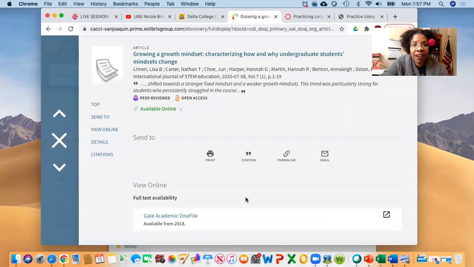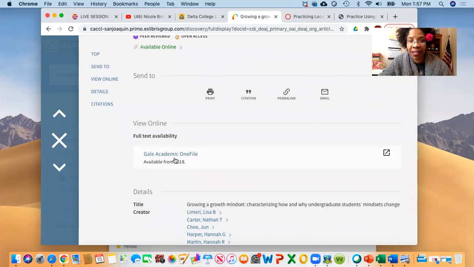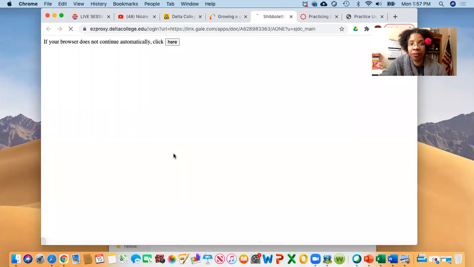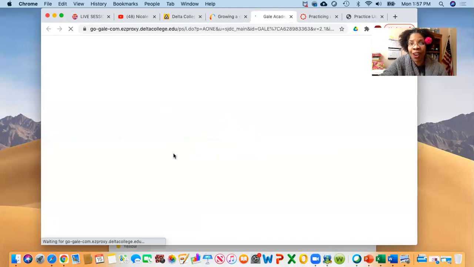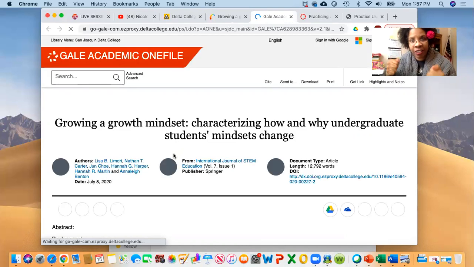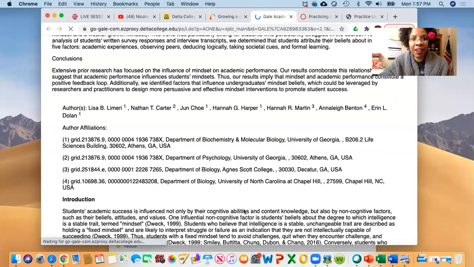So I'm clicking on it, and I want to go to the actual full text. So I'm going to go here and click on Gale, and it's going to take me now to the library. And I might have to log in. What? Log in? Because it's a private database for college students. Am I already logged in? Is it not making me log in?